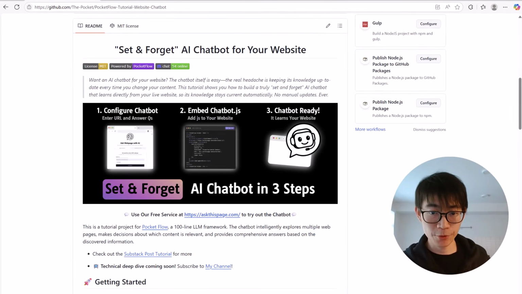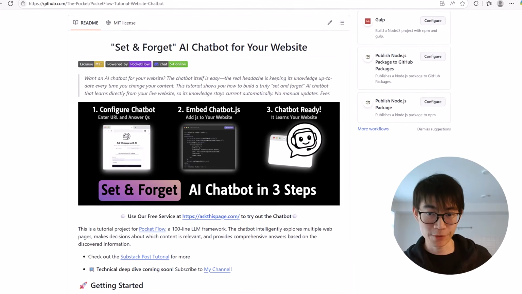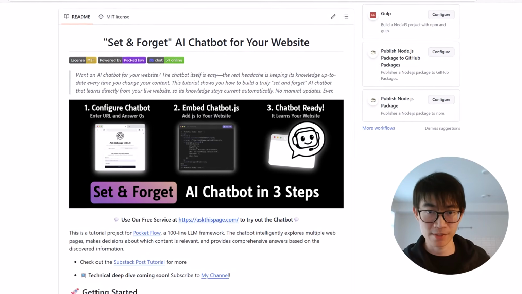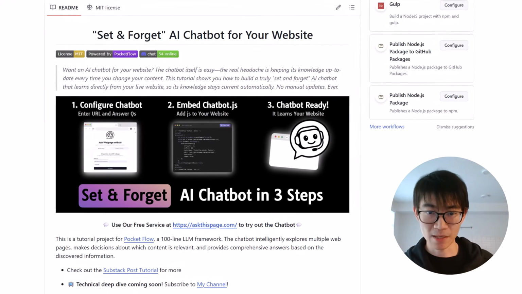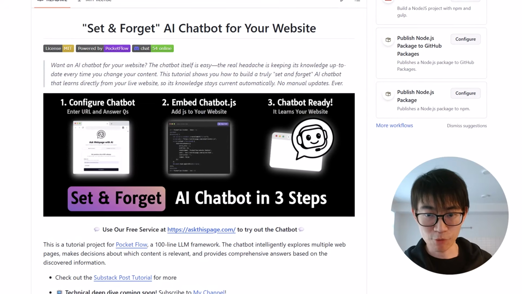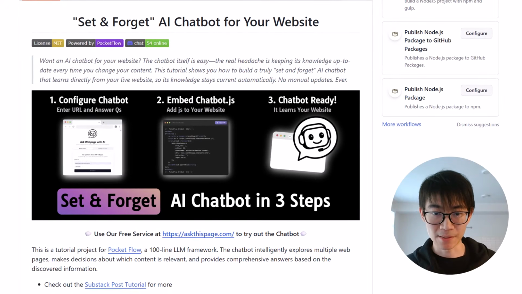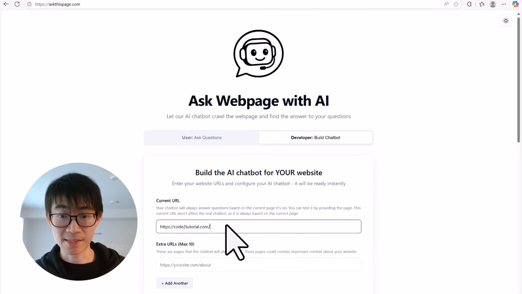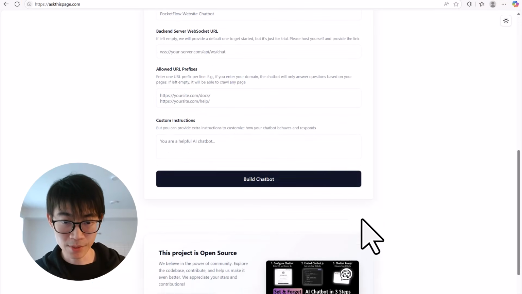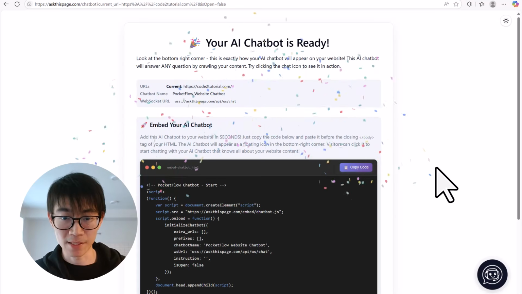But what if we could skip that entire nightmare? What if we could build a chatbot that needs zero maintenance? A chatbot that learns directly from your live website, so its knowledge is always current. No manual updates ever. Today, I'm going to show you exactly how to do that, and I built the core of this chatbot in less than an hour.